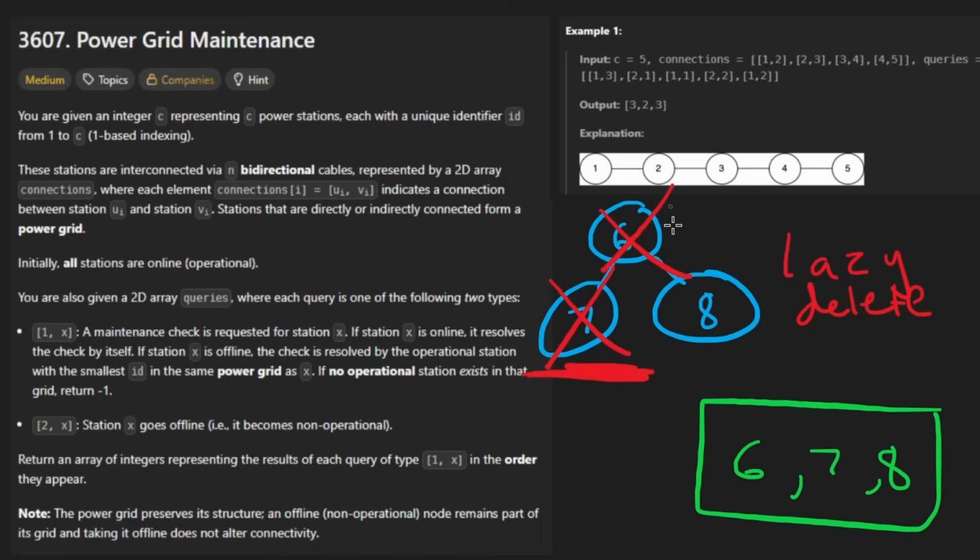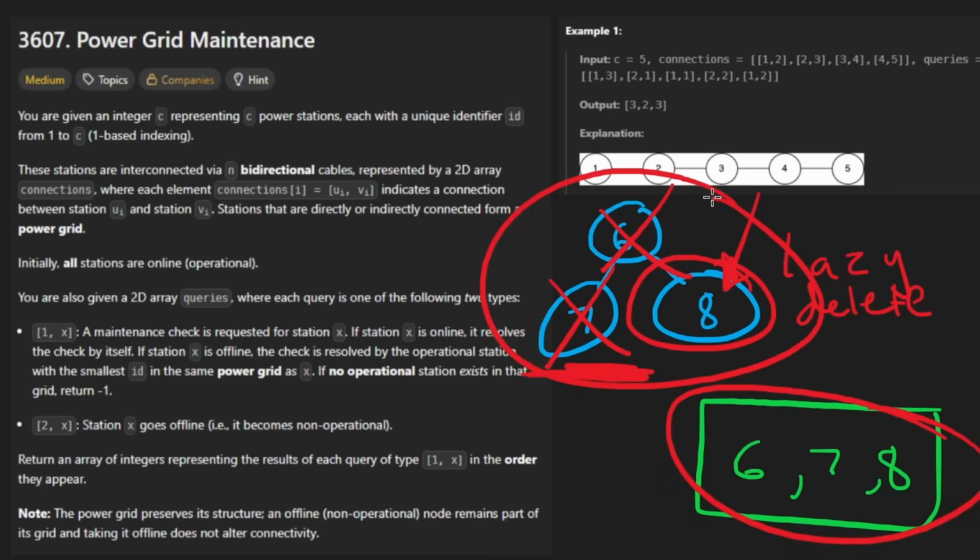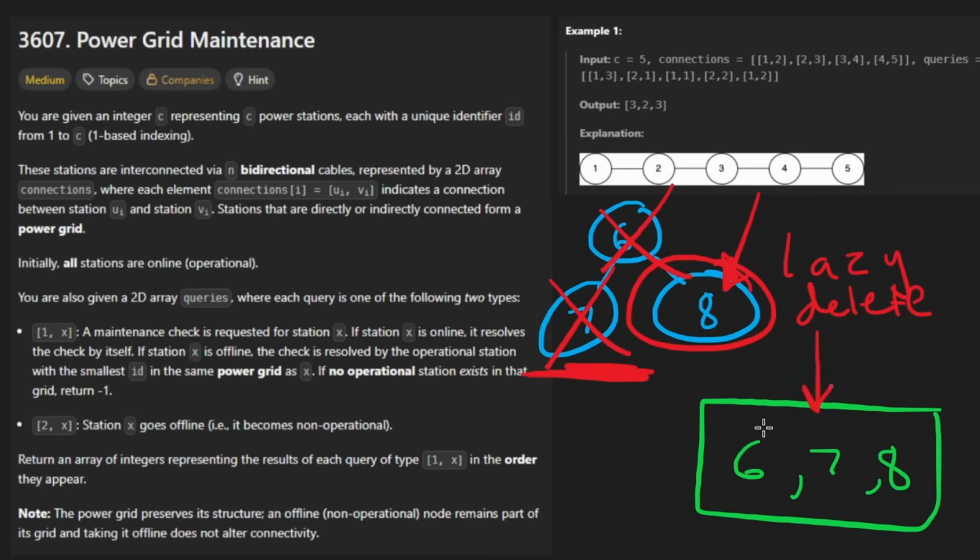But now maybe we go to 8 and we query it. We ask, what's the smallest station that's online in this connected component? Well, we're going to go to this min heap. We're going to have a min heap for every single connected component. And now we're going to check, is 6 the smallest? Because 6 is the smallest in the min heap, but 6 is actually not online. So we're just going to pop 6 and not do anything with it. Next, we're going to do the same thing with 7. Is 7 online? Nope. Get rid of it. And finally, we'll go to 8. 8 is online, so that's what we would return.